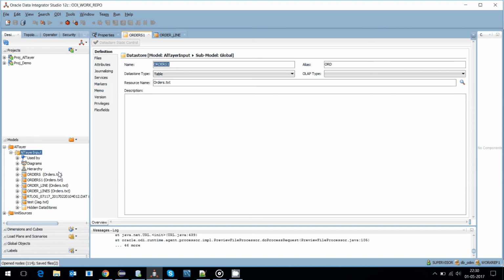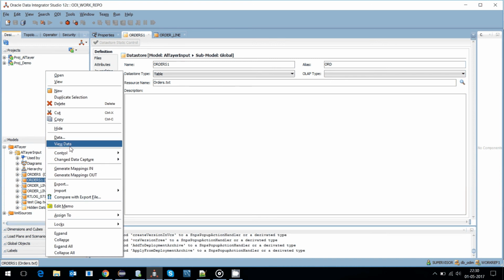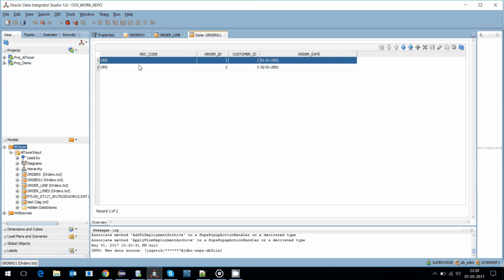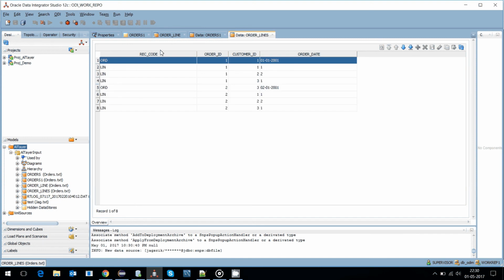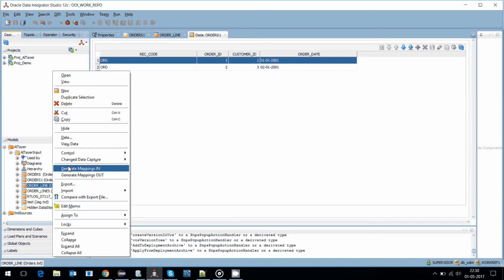Save all this. Then I have to see the data. Now we should get only orders data here. See, I'm getting only orders data here. Then for order dot line, this is order dot line.